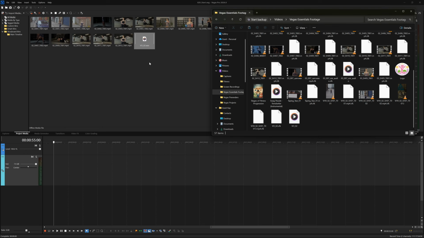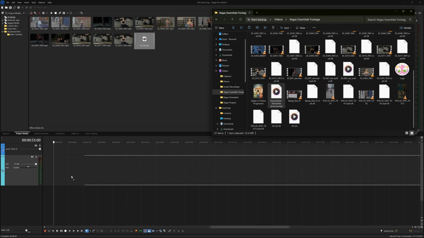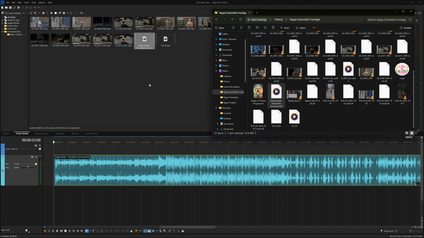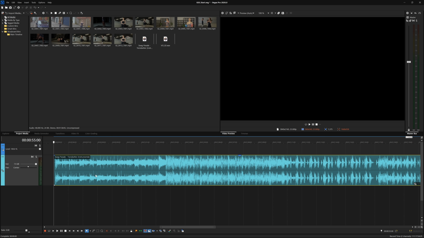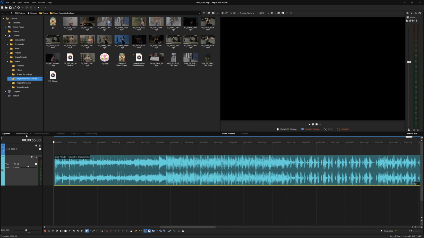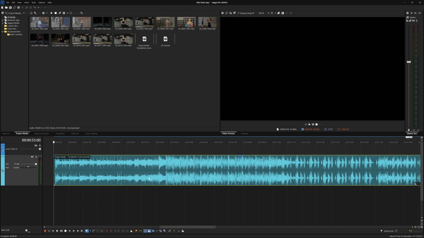Similar to video media, you can drag audio media directly to the timeline from Windows Explorer. This creates an audio track, or you can use an existing one. Audio tracks are identifiable with the small musical note and the waveforms on the event. You can also access audio via the Explorer tab or import it in the Project Media tab.